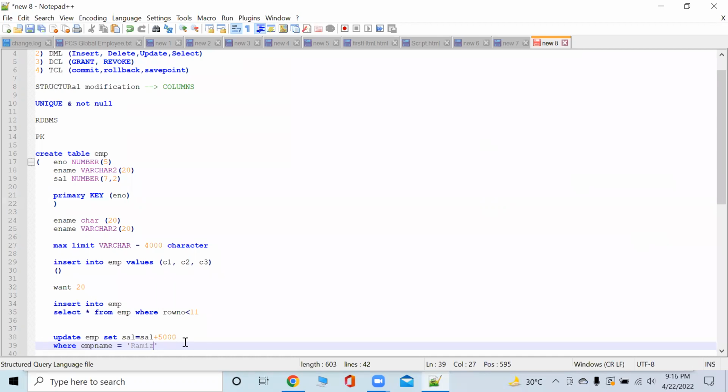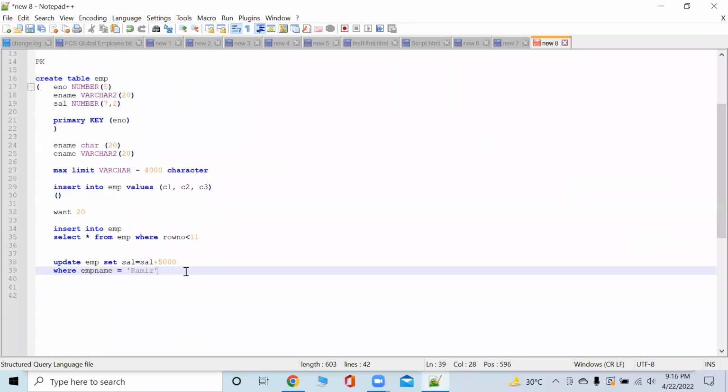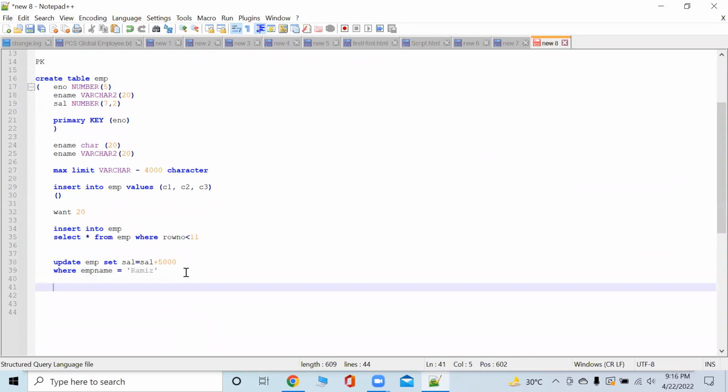Now there is something called delete. Delete is very simple. When you delete, it means it will get totally deleted. And one more thing is there. I'll come to that.